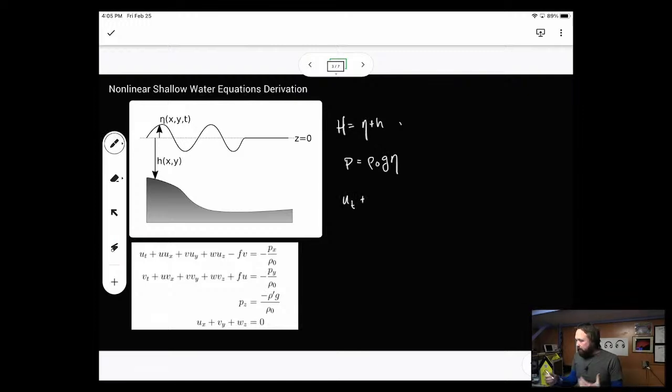I'll just do the zonal momentum equation. It's just du dt, u du dx, plus v du dy. We'll ignore Coriolis here just for the sake of doing this derivation, and we'll bring it back in later. And on the right-hand side, what we end up with is minus g d eta dx.